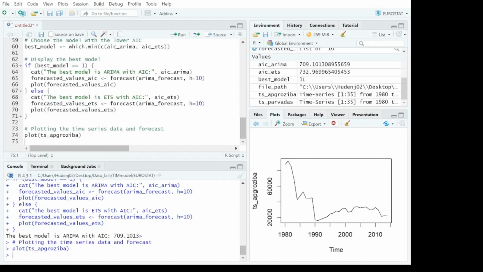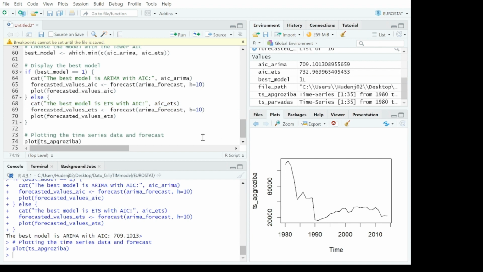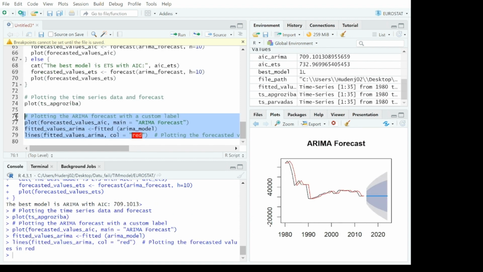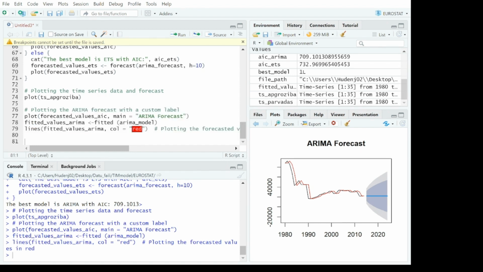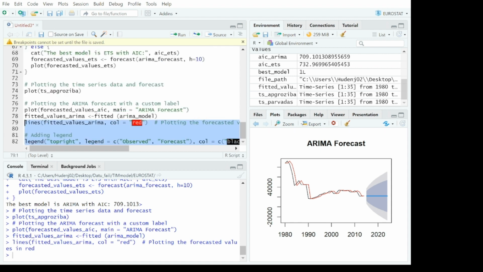Let's display the outcomes of our time series analysis on a graph. Firstly, we'll plot the initial time series data alongside the forecast. Then, we'll introduce the ARIMA forecast, distinguishing the model data in red and adding a custom label. Following that, we'll include a legend for better understanding.